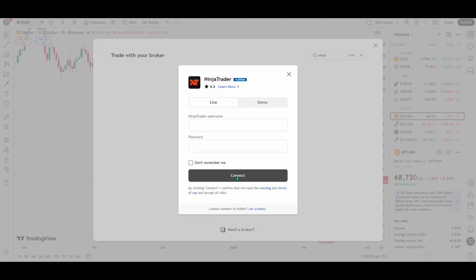TradingView will begin creating a secure link between your chart and your broker. A small pop-up or new tab may appear as part of this handshake. If your browser asks for permission, allow the connection to proceed so the login window can appear properly. This is standard and helps protect your account.